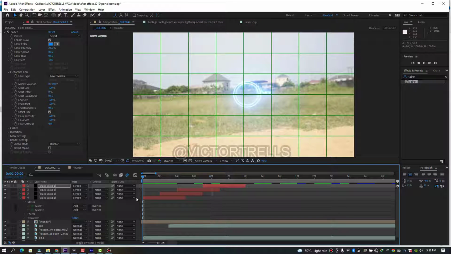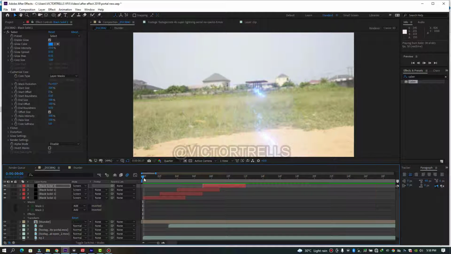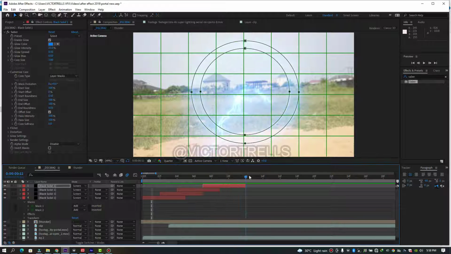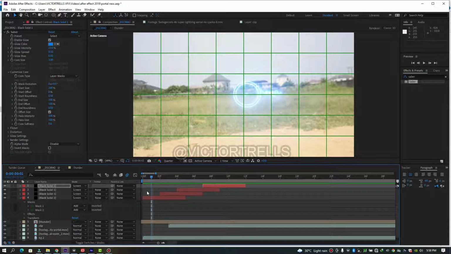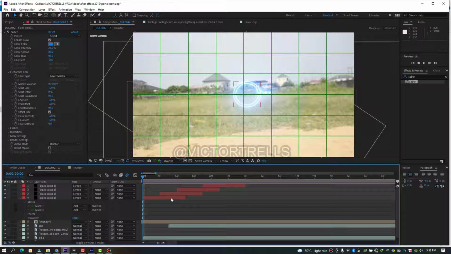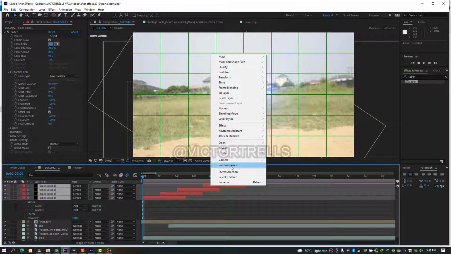If I play this now, this is how it looks. You can see how it looks now. Wow. So probably now we don't need to be creating more. All we can do is just select and then duplicate. I can just easily select one, two, three, four, right click, then pre-compose this.